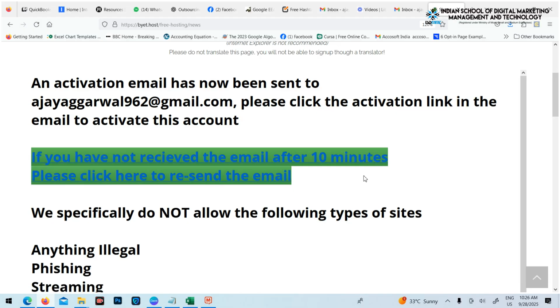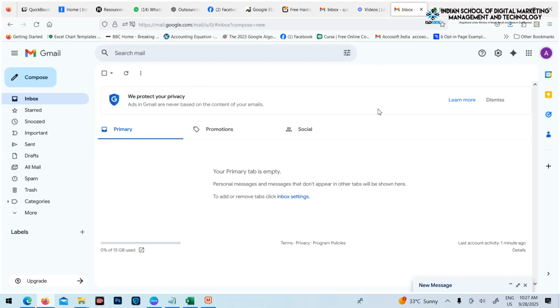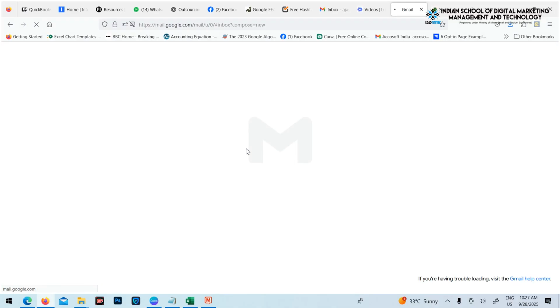Okay, so there may be a possibility you will receive this mail in your spam folder. 99% chances are your this mail, activation mail, you will receive in your spam folder. Don't forget to look at the spam folder. And if you receive the same mail in your spam folder, move that mail to your inbox. So let's check. Now we can just refresh the screen to see or to check the mail.